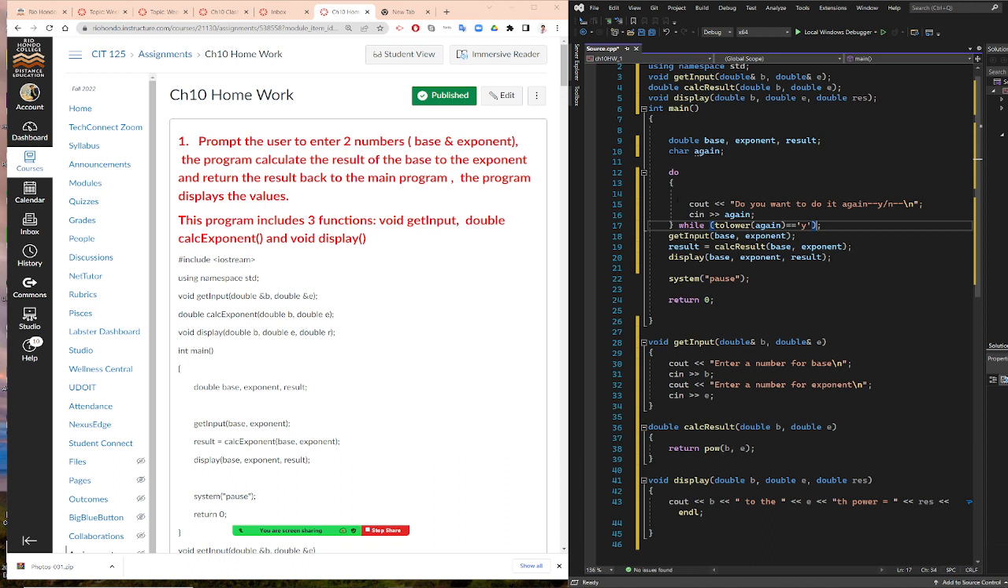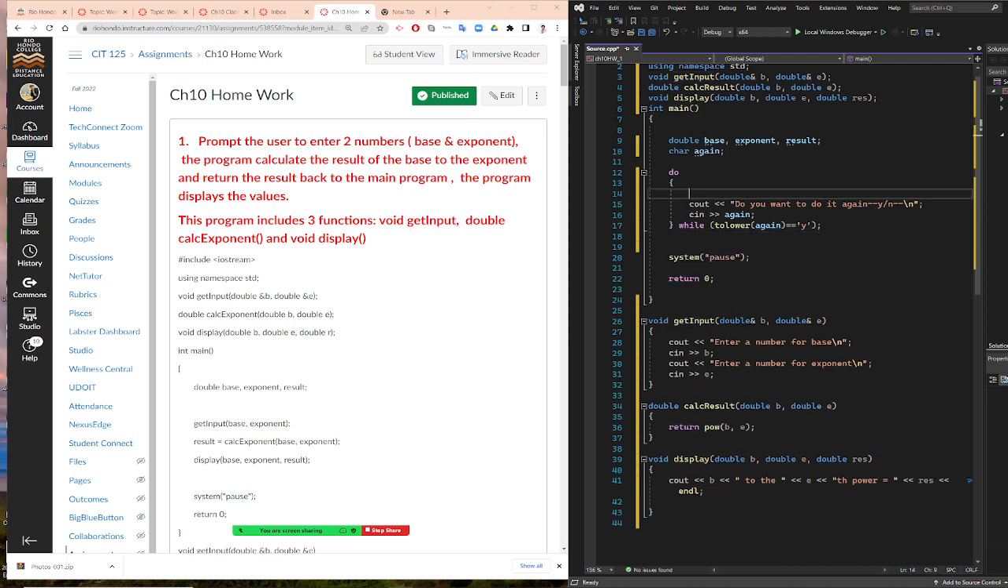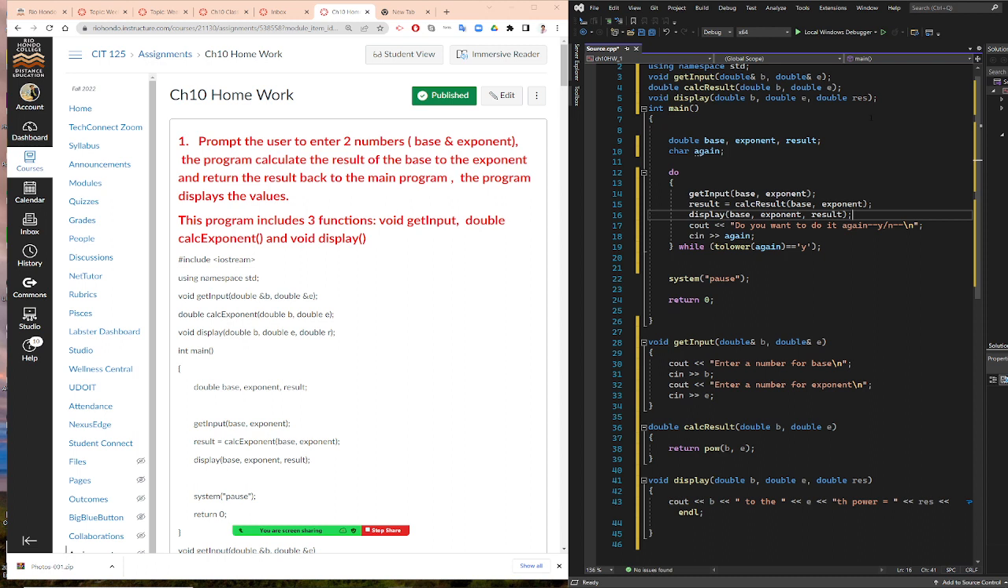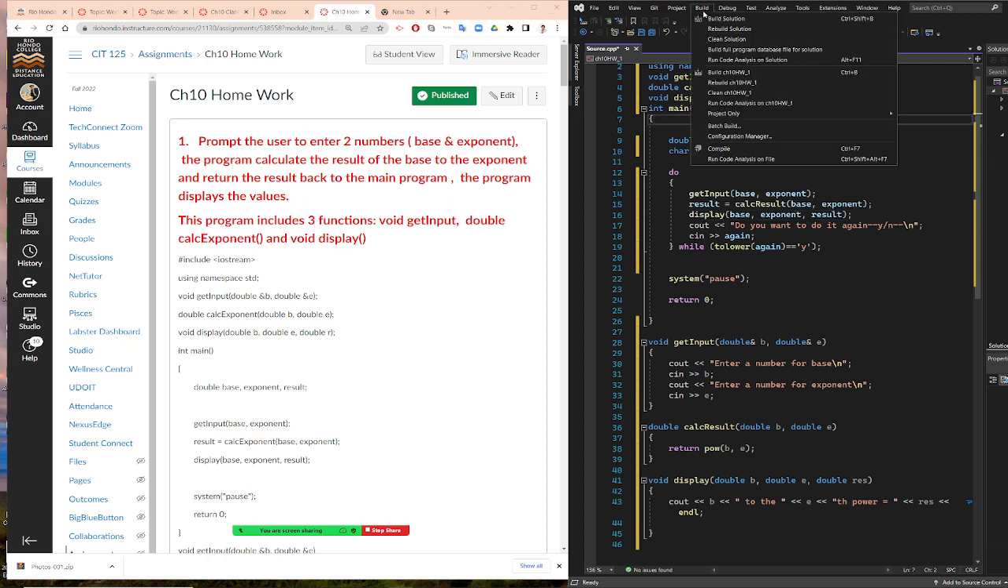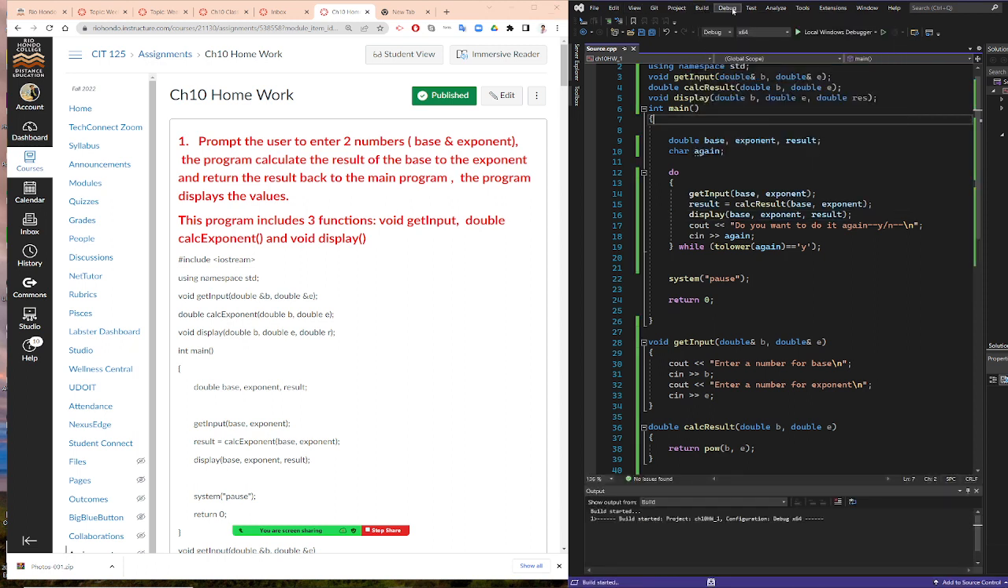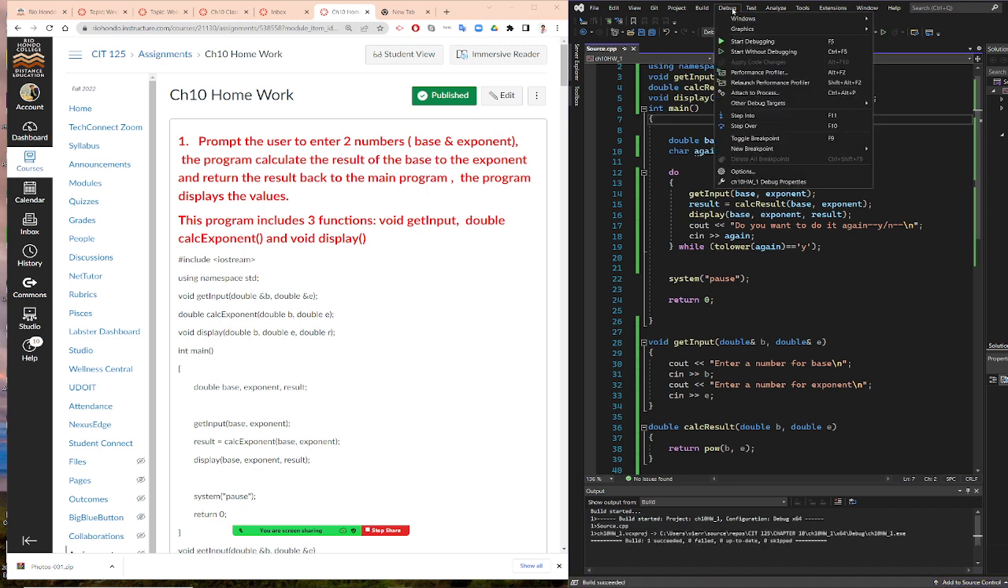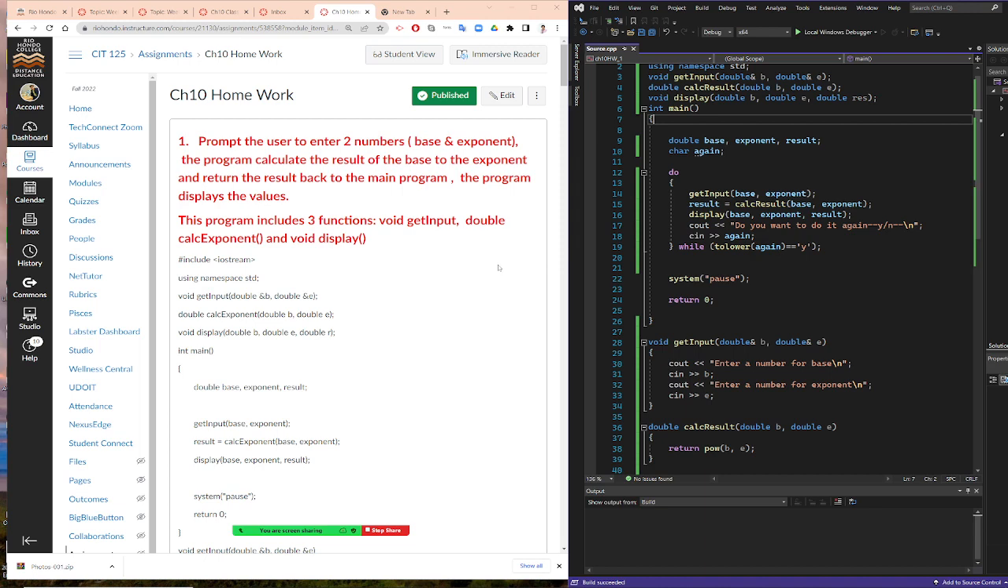So that's my structure. Always memorize the structure. Then copy this thing, Control X, and put it inside here. Let's run this program right now. So let me build it. Let me start without debugging.